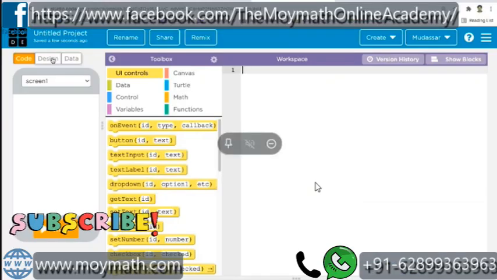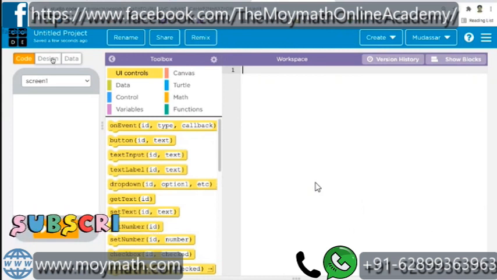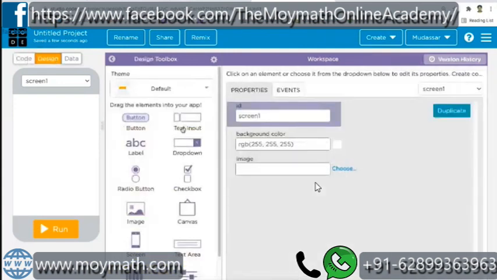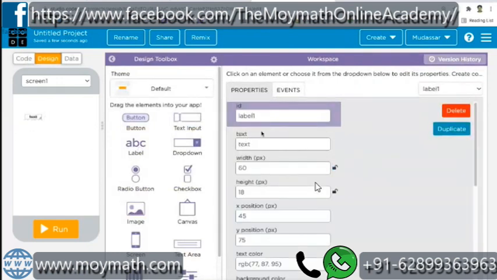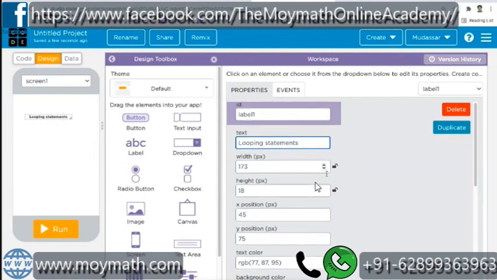In the last lesson, Aditya, I was discussing conditional statements with you. Today I'm going to discuss looping statements. So we'll go to the design tab, add a label here, and give the label the text looping statements. This is going to be the topic for the day, looping.